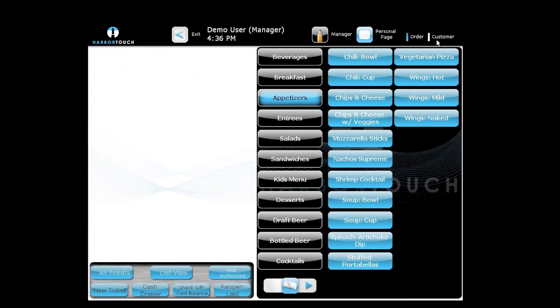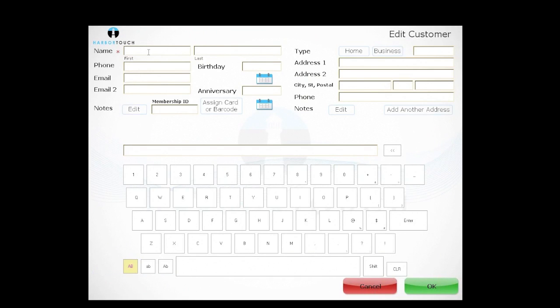Now, what else? I'm going to go in here just to add a new customer. The only thing required in the customer database, as you see, is the first name. So I'm going to put my name in there.